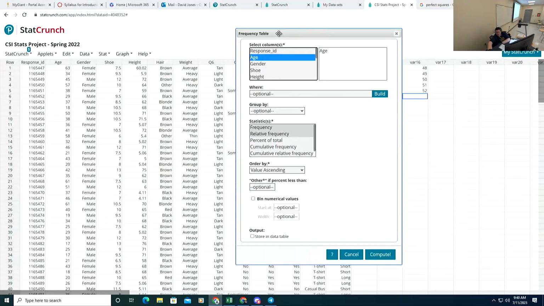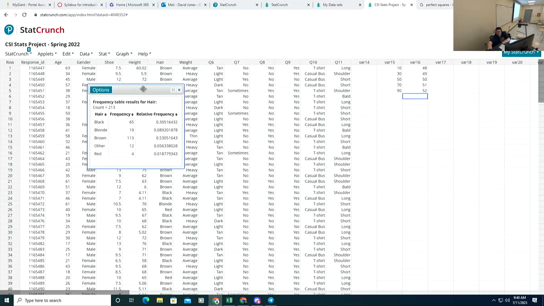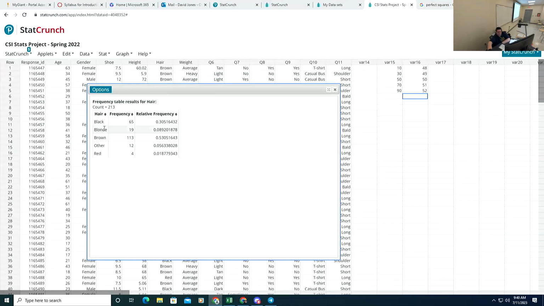let's see, hair color. So it goes through the list of hair colors, and it is sorting. It said sort by order, and it says ascending. It's going by alphabetical order of hair color. So black is before brown, or blonde is before brown, sorry. Black, blonde, they're going in alphabetical order. Frequency shows how many people said black hair. So like 65 said black hair, 19 said blonde hair, brown said 113, stuff like that.